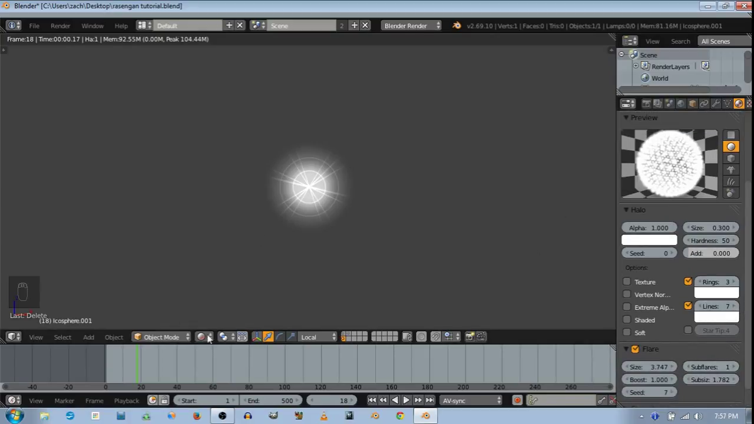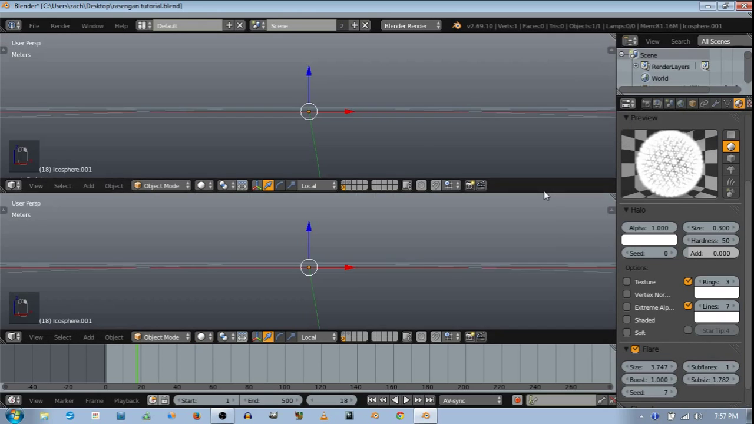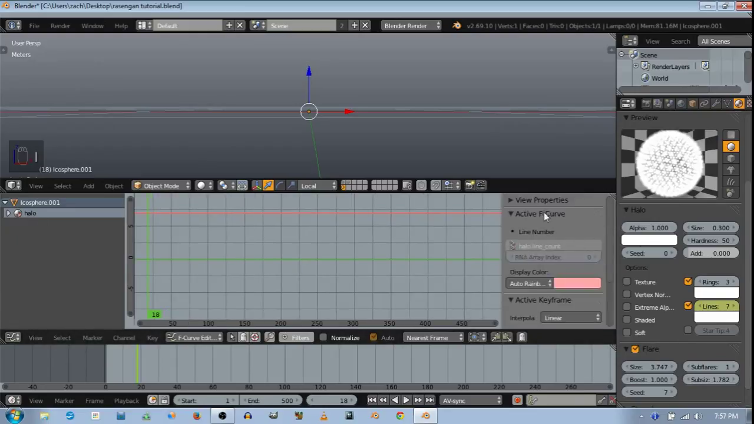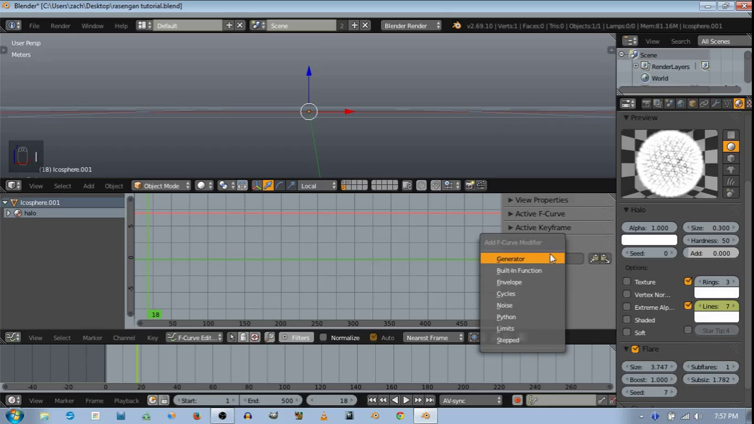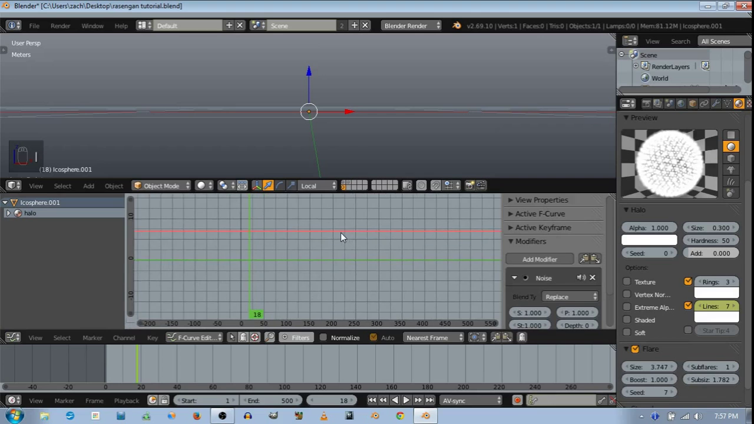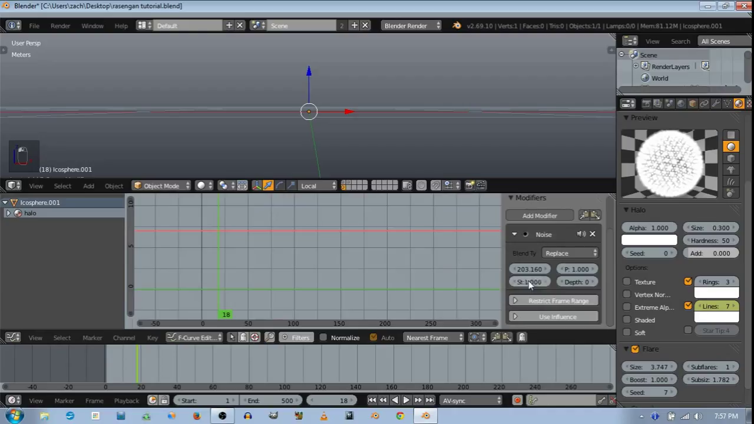And now we are going to animate the number of lines. I'm going to split this window again and go once again into the graph editor. Come over here to lines, hit I. And now that we have a keyframe there, we can add a modifier, and we want to add a noise modifier. So that over time there are, that's a little much, random numbers of lines.